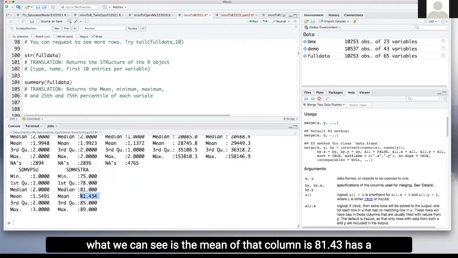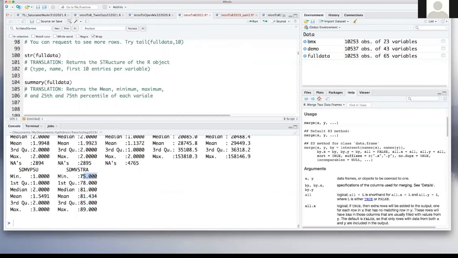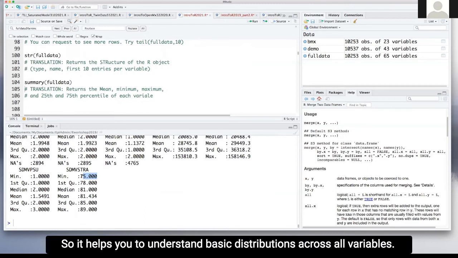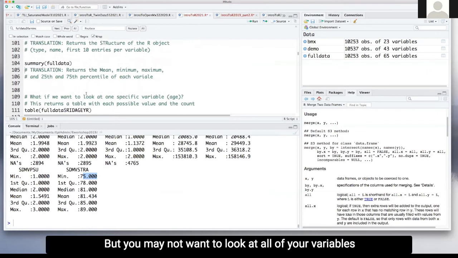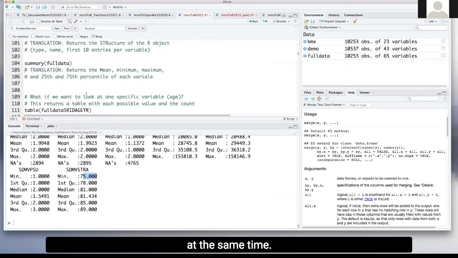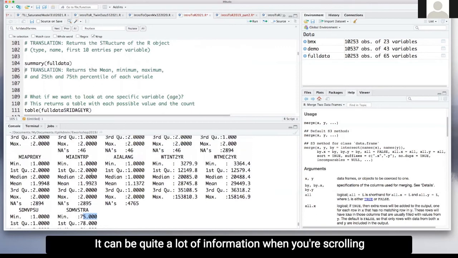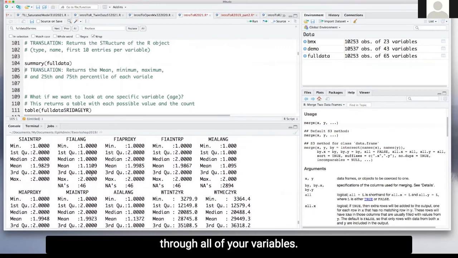It has a max value of 89 and a min of 75. So it helps you to understand basic distributions across all variables. But you may not want to look at all of your variables at the same time. It can be quite a lot of information when you're scrolling through all of your variables.